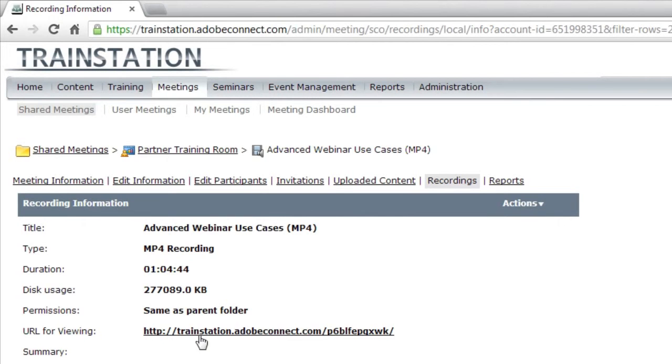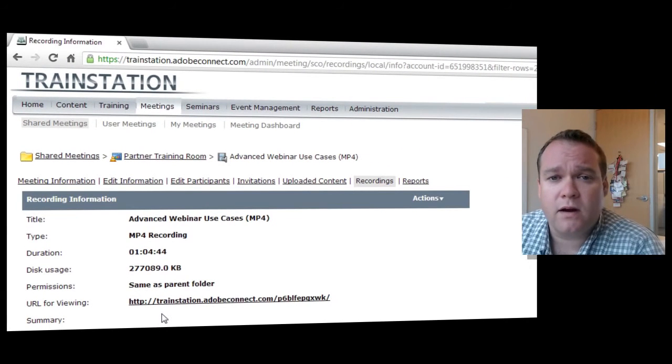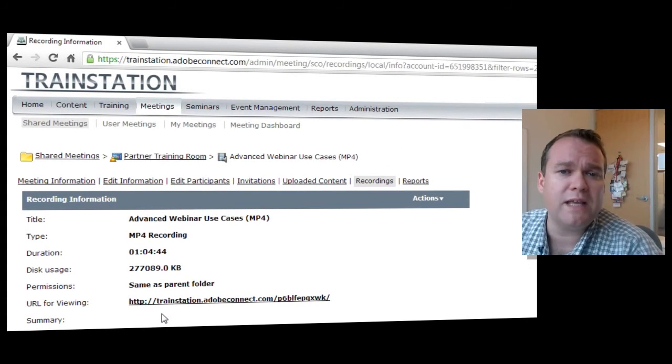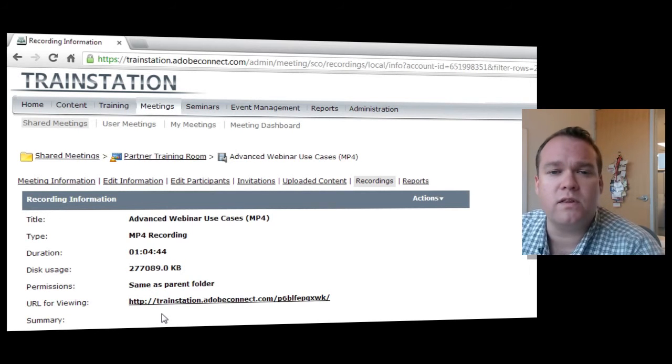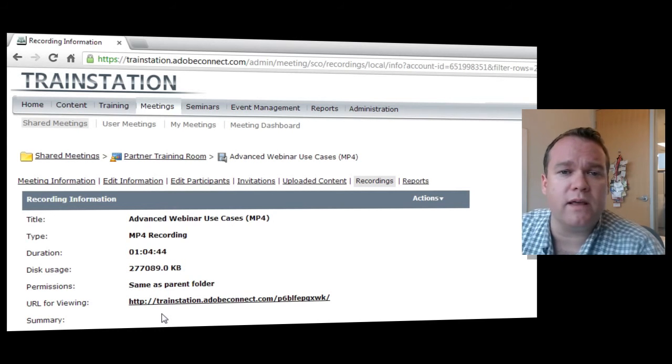The great thing here is, though, I've got a URL for viewing, so I don't have to download this to distribute it. I can simply distribute that URL. Because it's an MP4 file, somebody can view that URL using a standard web browser, but they can also view it using virtually any mobile device. It's MP4, so it's supported on Android, on iOS, on virtually every mobile device on the market.